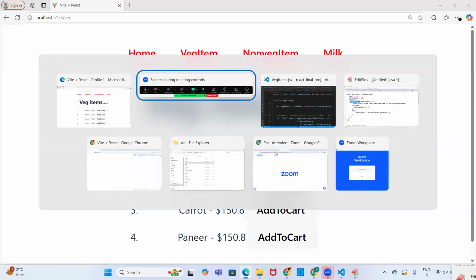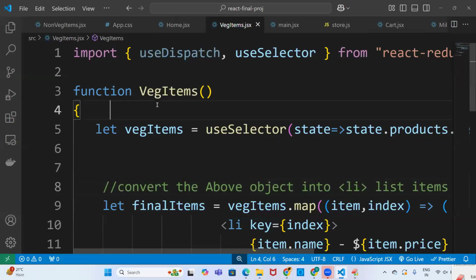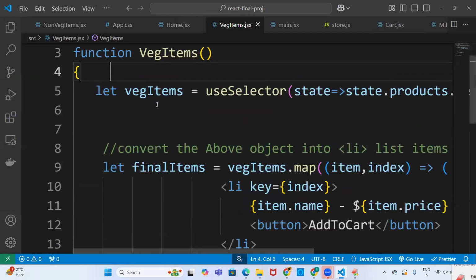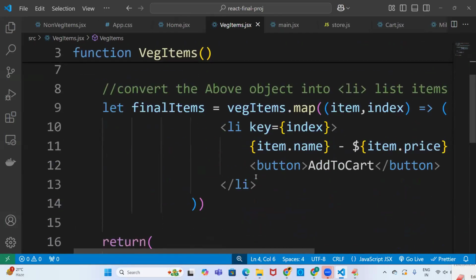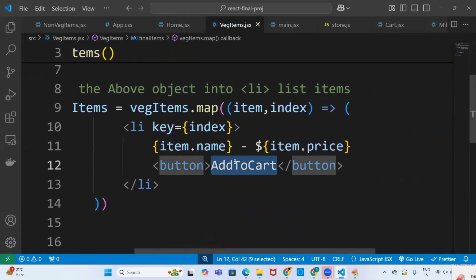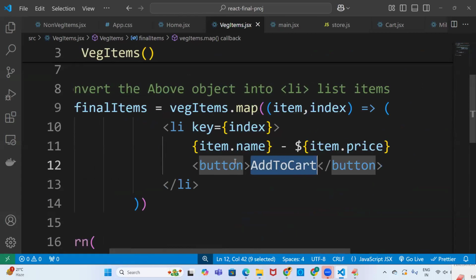Then what we have to do, tell me? Go for the veg items, because in the veg items, here this is the button. What button is this? Add to cart. This is the button. You click on this button. When you click on this button, then what happened, tell me?